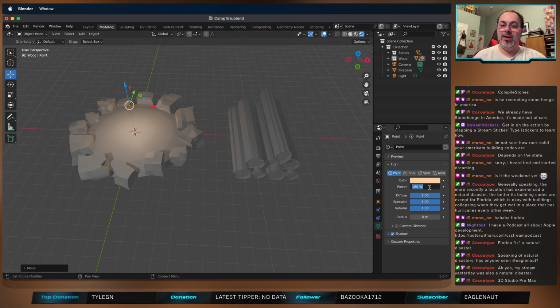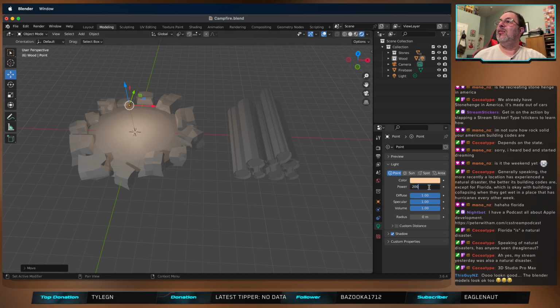Okay, I think it would be brighter than that. Ooh, looking good. The Blender models look okay too.